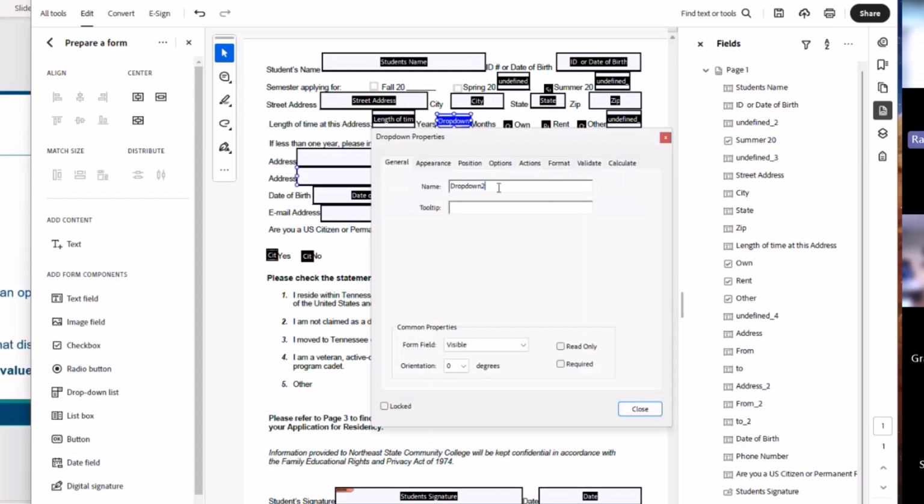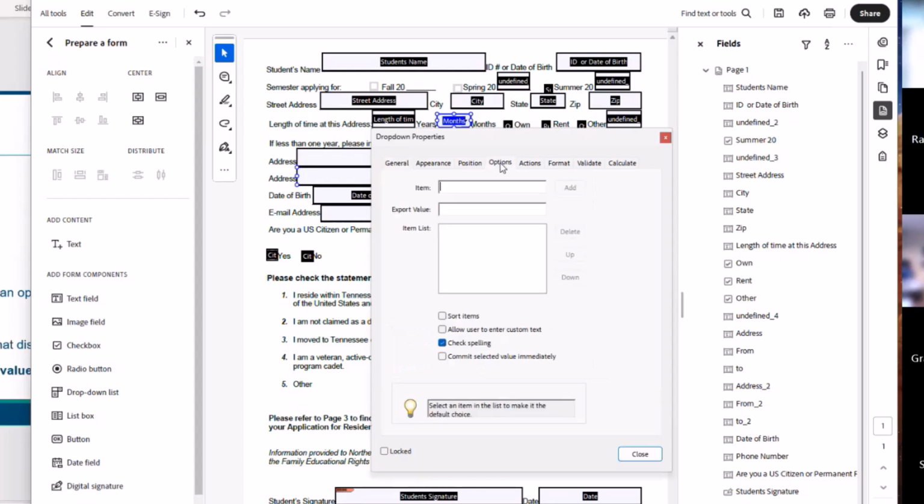Obviously, drop down 2 is not a nice name, so I'm going to call this months. And for the tooltip, I'll say number of months at this address. Select the options tab. With the drop down, the first option should always be telling the user to select an option. It seems kind of redundant, but it's the only way the user will actually know that they're supposed to select something.